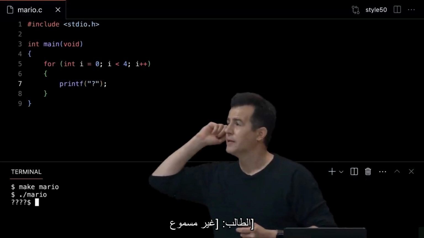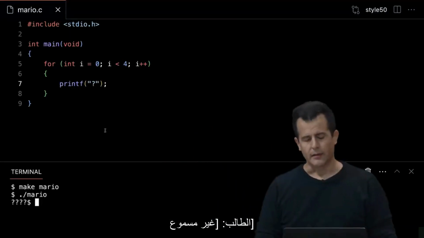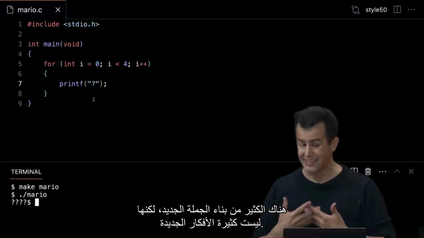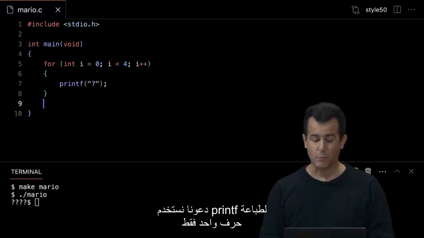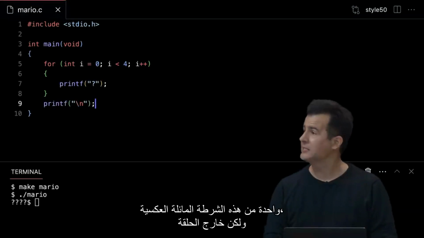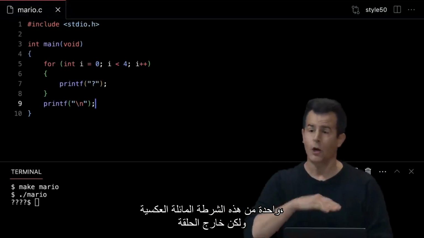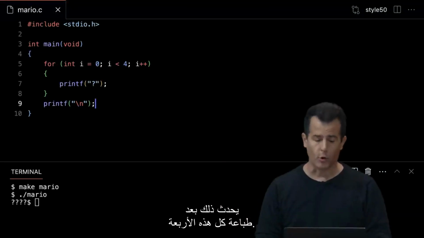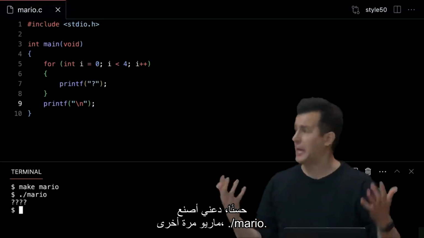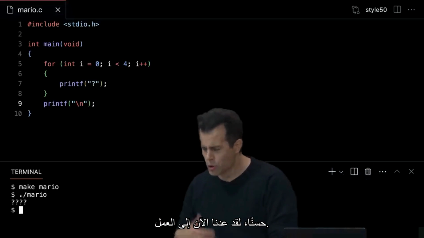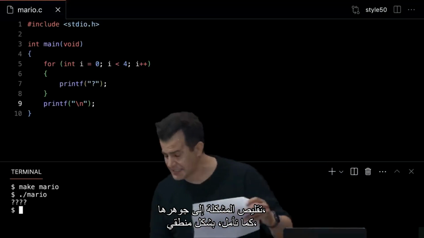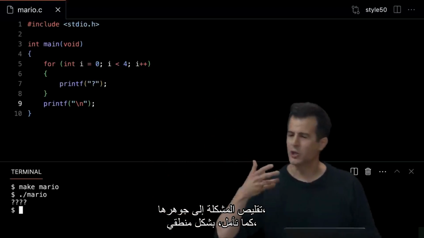Yeah, so logically, we don't have that many building blocks today. It's a lot of new syntax, but it's not that many new ideas. Let's just use printf to print out literally one and only one of these \n's, but outside of the loop, so it happens after all 4 of those have been printed. All right, let me do make Mario again, ./mario. And OK, now we're back in business. So sort of silly syntactical details, but if you reduce the problem to its essence, it should hopefully logically become clear over time.